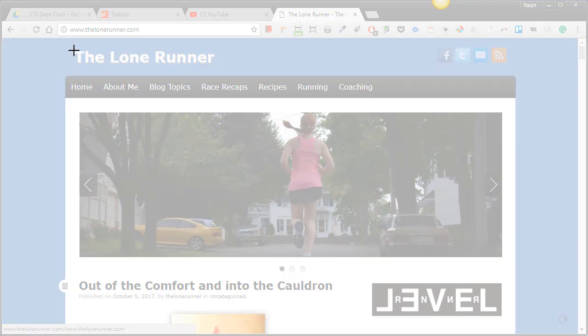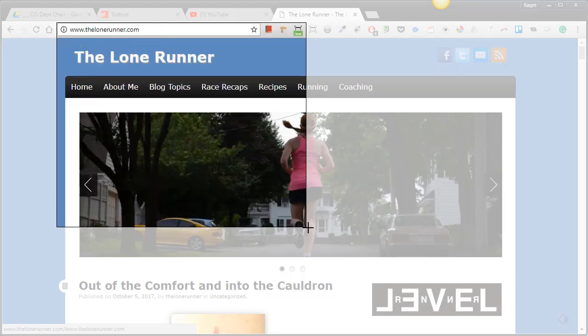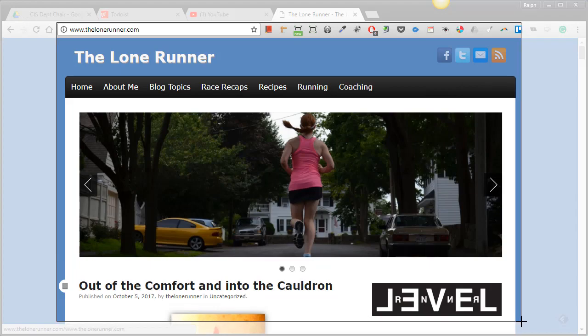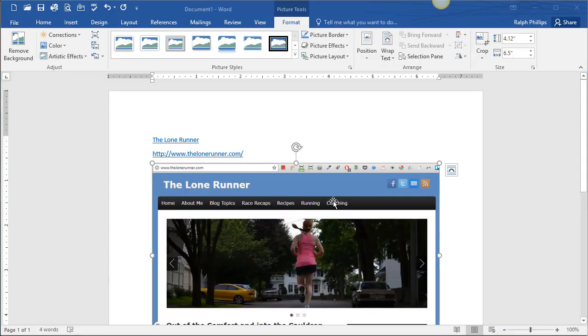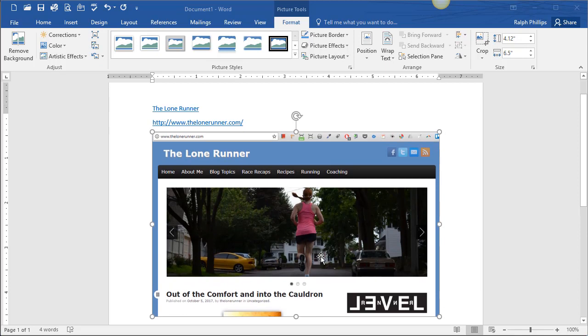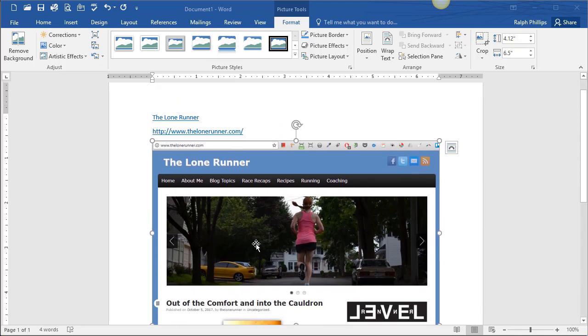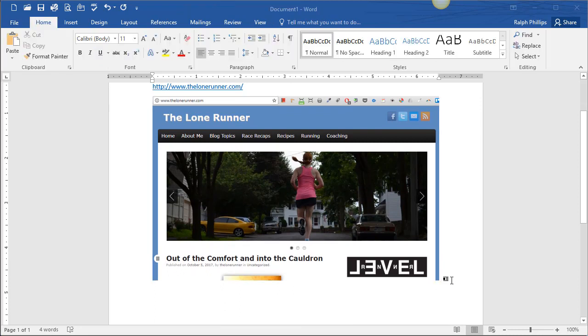Wait for it to do its thing. There we go. So now I can just, oh, maybe I'll get the whole address up there. And I'll just select a good portion of this. And then it pops that image right in. So there we go. Now I've got a hyperlink to the actual website, and I've got a screen capture of the website right there in my Word document.